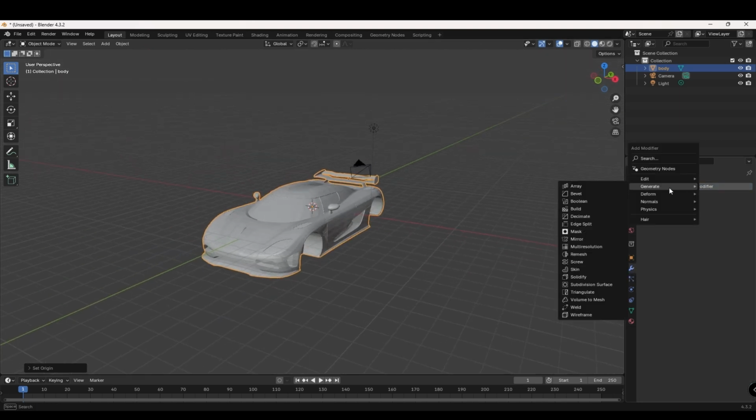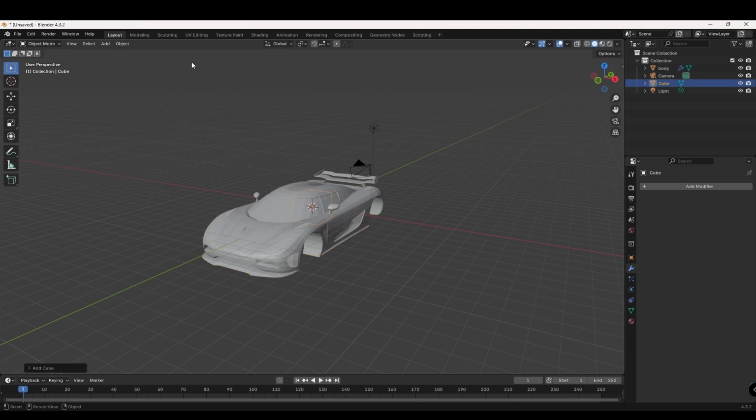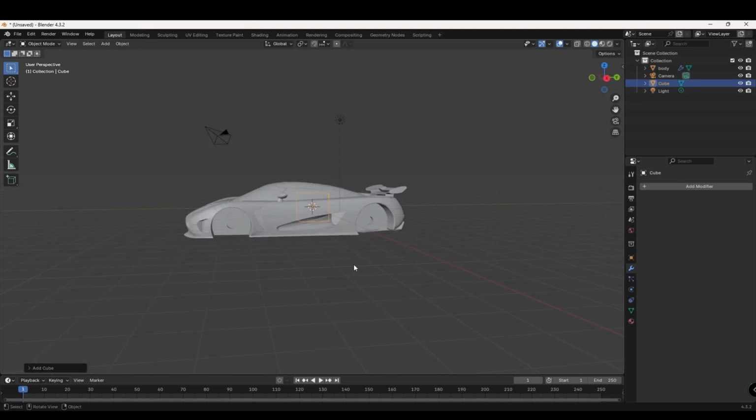A car needs symmetry and we only want to be editing one side. So add a mirror modifier to the model and ensure clipping is on. Now we will add back in a cube and scale it to completely cover the model.